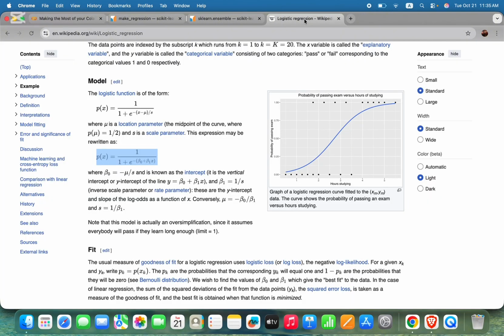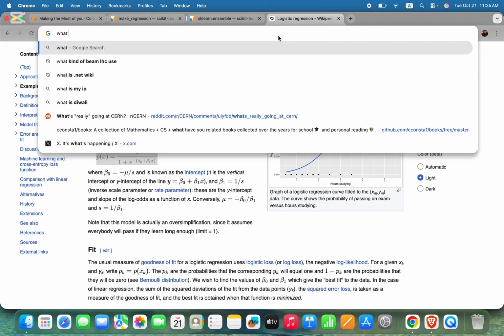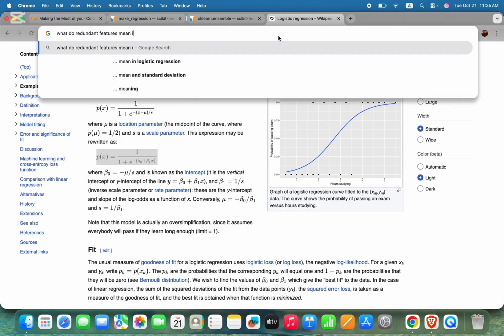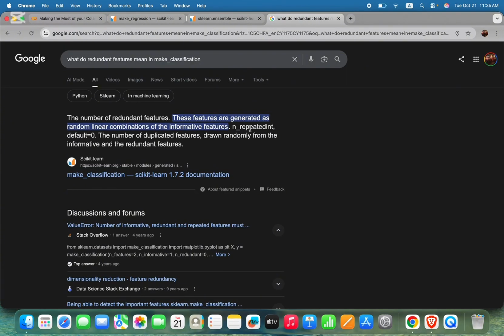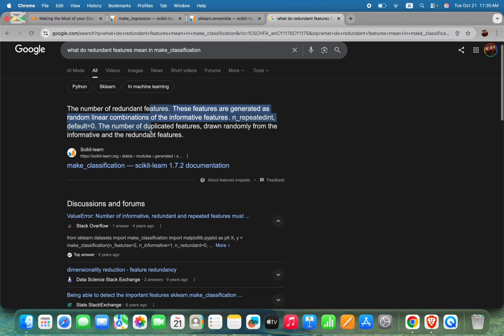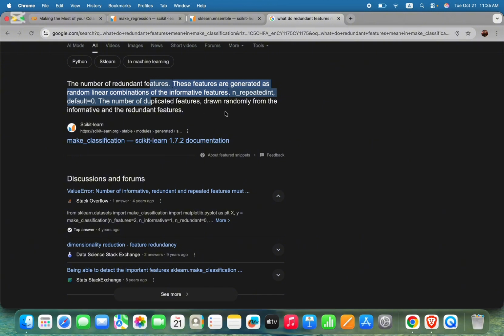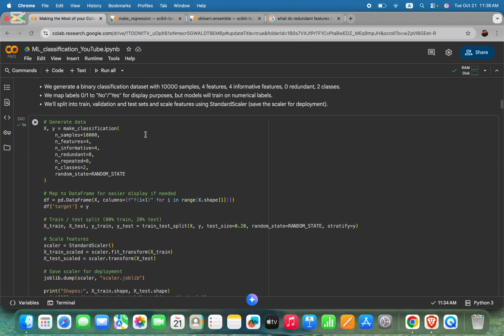So, let's go to Google. What do redundant features mean in make classification? Okay, these features are generated as random linear combinations of the informative features. So I was right that if you use redundant features, these features will be linearly dependent on the informative ones. Okay, so actually the AI made a mistake.